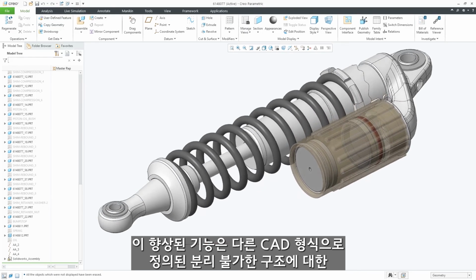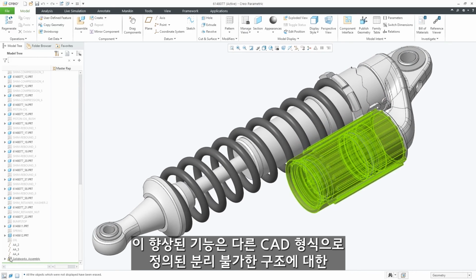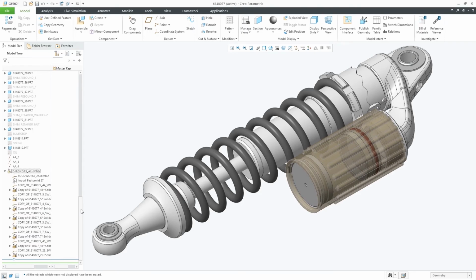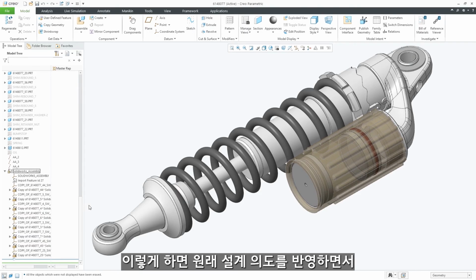This enhancement provides an improved support for inseparable structures defined in other CAD formats and preserves them when importing into Creo. This will allow you to maintain your design intent and control over imported assemblies.